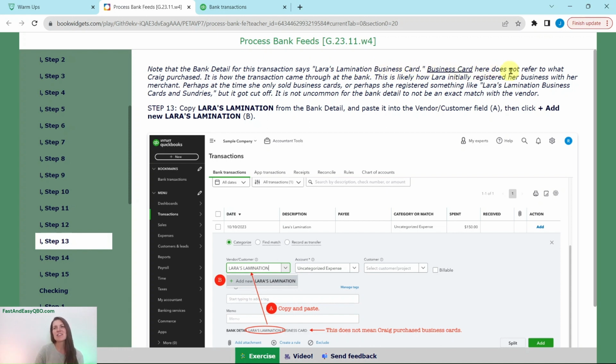Now, business card here does not refer to what Craig actually purchased. It's just how the transaction came through the bank. This is likely how Lara initially registered her business with her merchant. Perhaps at the time she only sold business cards, or perhaps she registered something like Lara's Lamination business cards and sundries or something like that, and it got cut off. And so it's not uncommon for the bank detail to not be an exact match with the vendor.